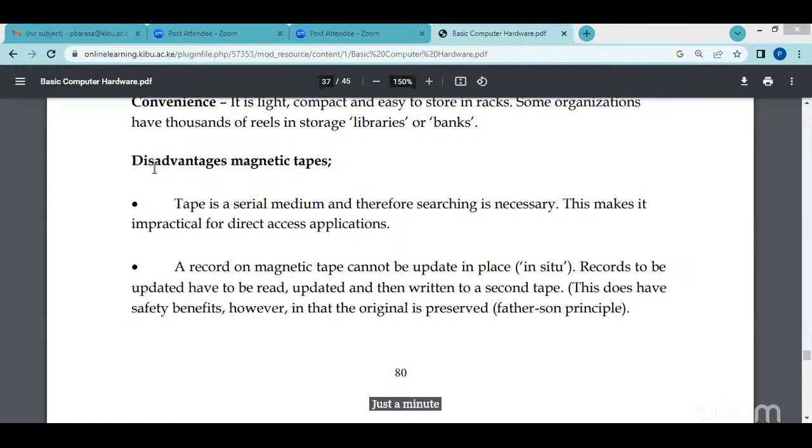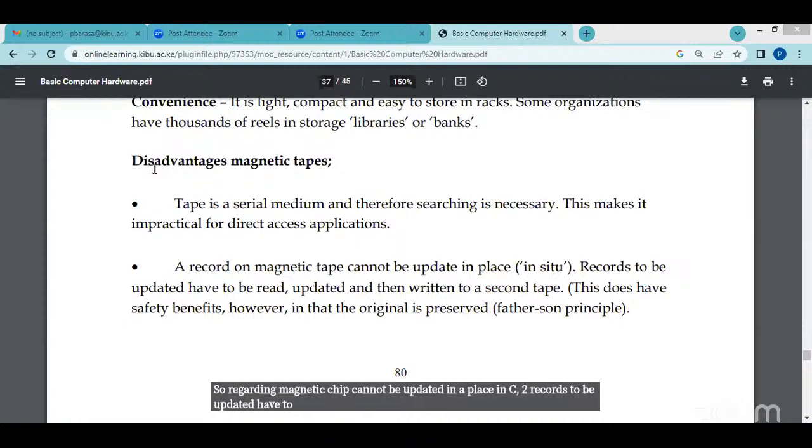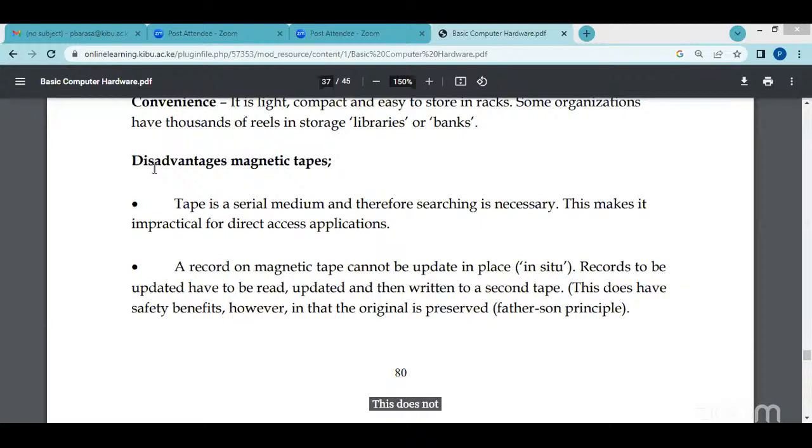So a record on magnetic tape cannot be updated in place, in situ. Records to be updated have to be read, updated, and then written to a second tape. This does have safety benefits, however, in that the original is preserved. So there is also what we call the father-son principle.